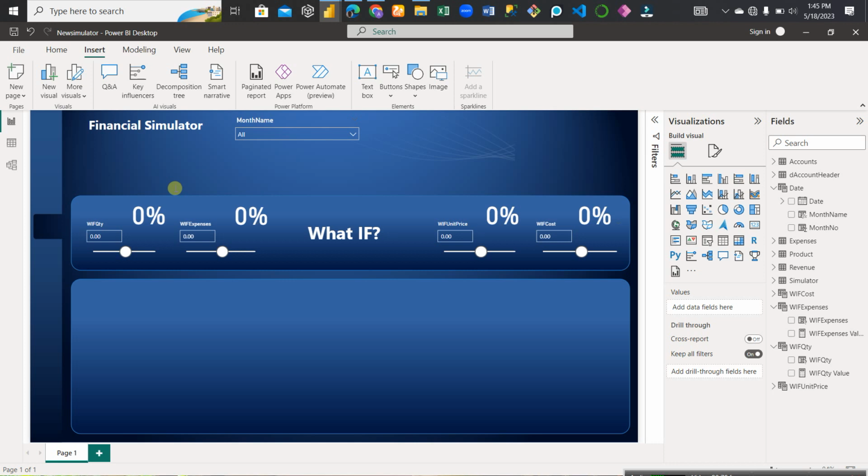So now the next thing we'll be doing is we want to create the variable revenue, the variable cost, variable expenses, the variable income, and the variable income percentage. So we'll see if increasing or decreasing this what if is going to affect them. And before I do that, I've created them already under the simulator.